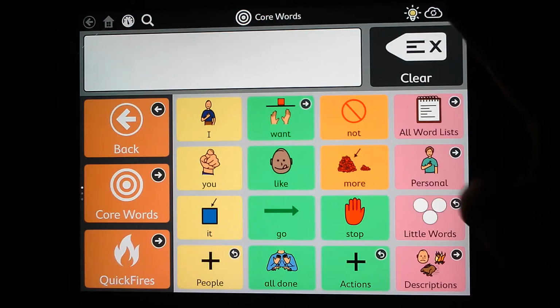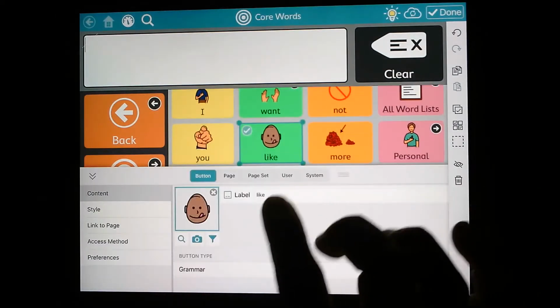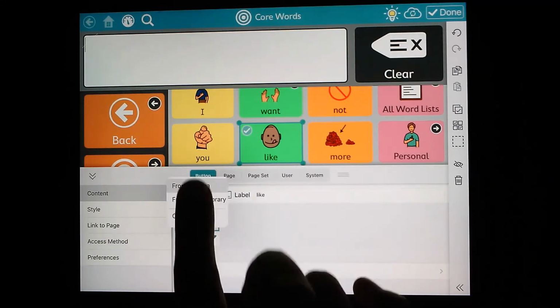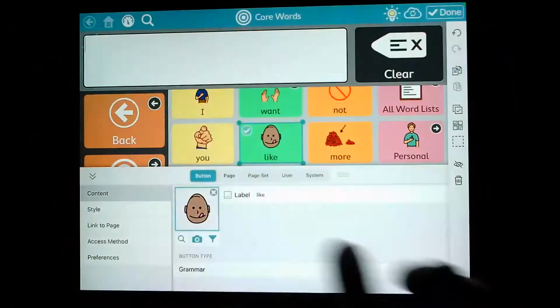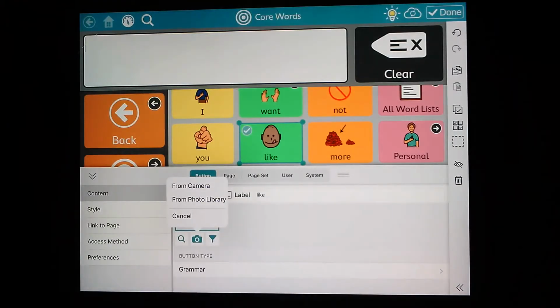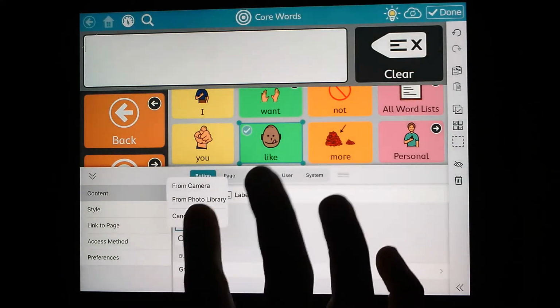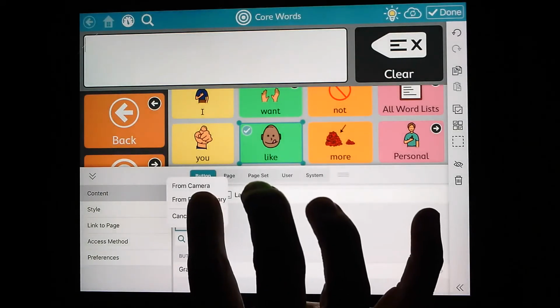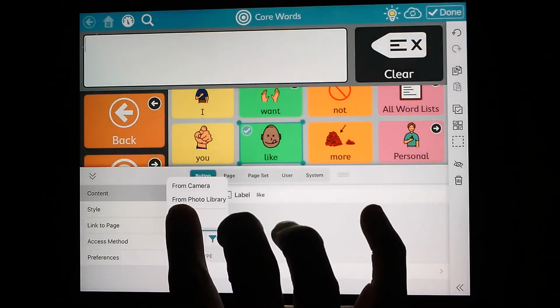If you wanted to go in, change a button, and make it a picture, you can click this little camera here and take a picture. I'm not going to do that today. You can also take it from your photo library. So for example, not that you change the like button, but if you were to make buttons of friends, you can take everyone's picture from the whole classroom and store it in your photo library, because it is an iPad, and then go back at a later date and make individual buttons using the photo library. So that's how you would do that.